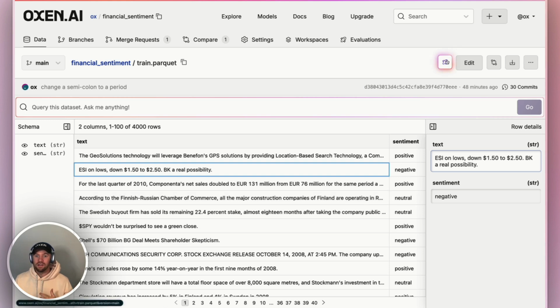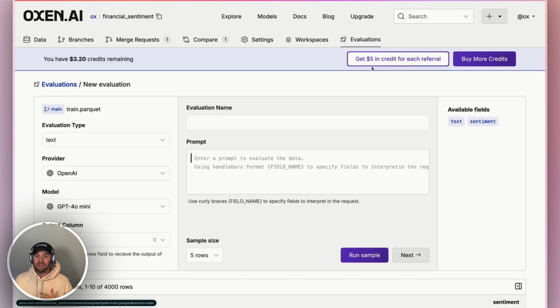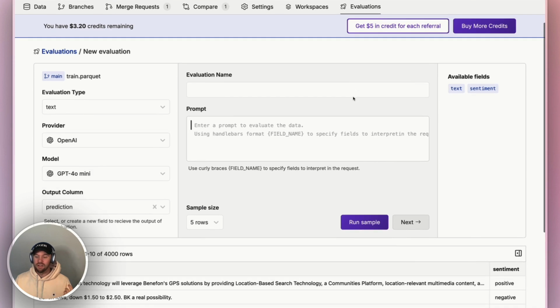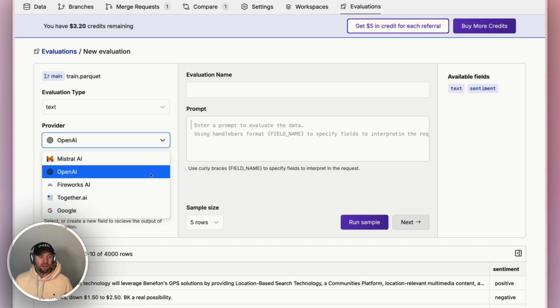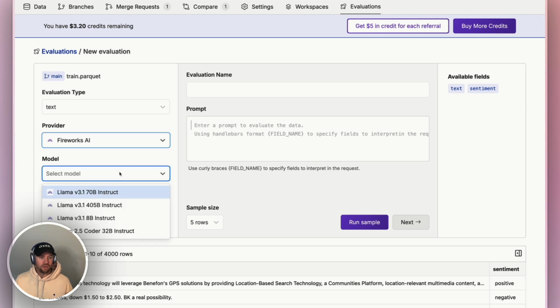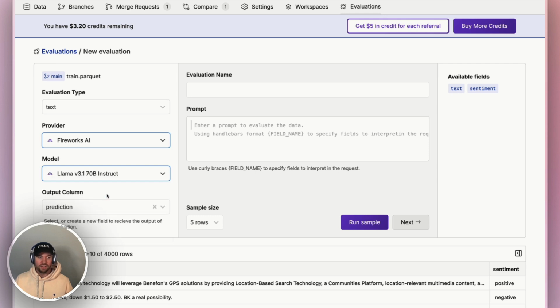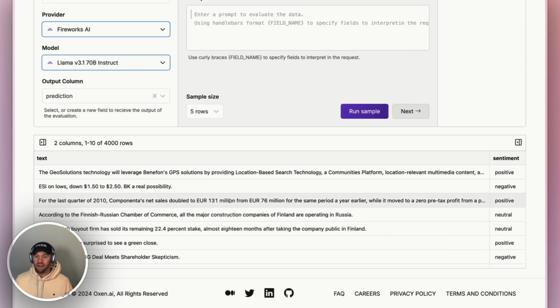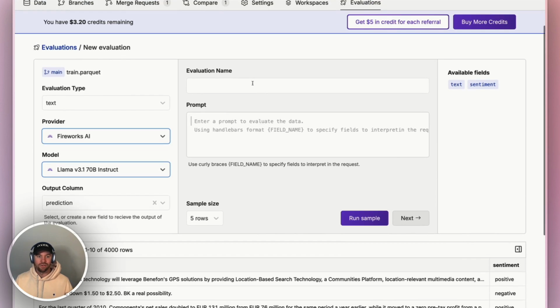You can come up here and use this little rocket ship icon, and Oxen.ai has all of the state-of-the-art models as providers that you can directly run on your data within the UI. So here we have OpenAI. Maybe let's try Google, or I like open source, so we have a few of the Llama models here. We'll take Llama 3.1 7db instruct, and let's try to get it to do sentiment analysis on this dataset and look at the results.